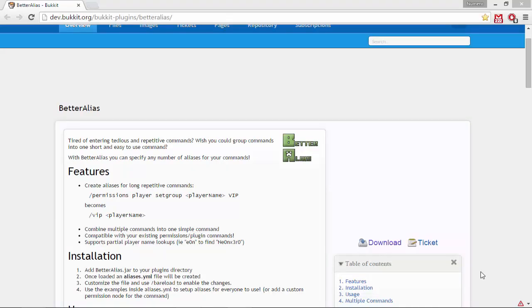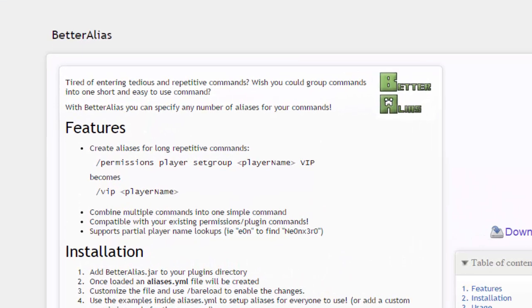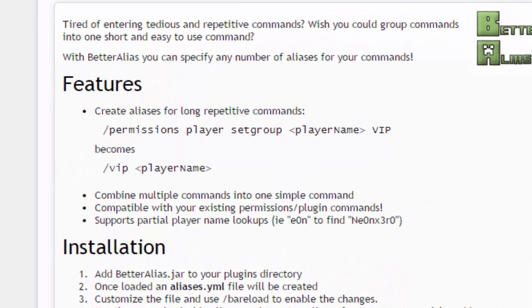What's going on, guys? Today I'm going to be doing a tutorial on the plugin called BetterAlias, I think is how you pronounce it. It's something like that. But basically with this plugin, you can just have a shortcut for long commands. So like on the plugin page right here, it says slash permissions, player site group, player name, VIP.